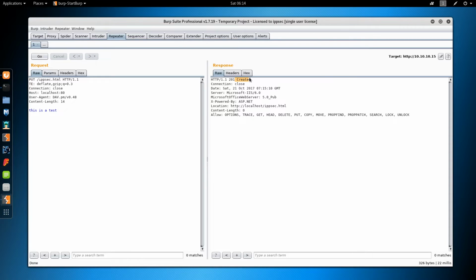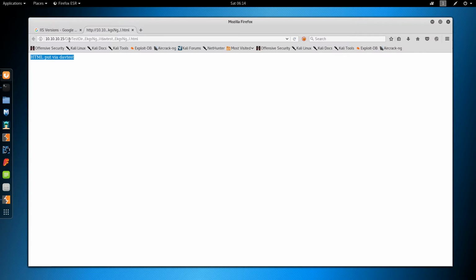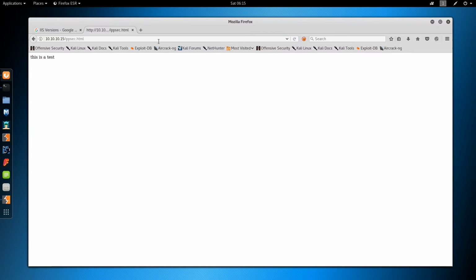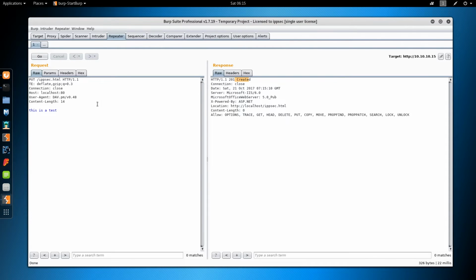It says created, and if we go to ipsec.html, we get the file creation. So the next thing to do is try to figure out which file extension will be executed. It's saying it's powered by ASP.NET, so this will be aspx files.